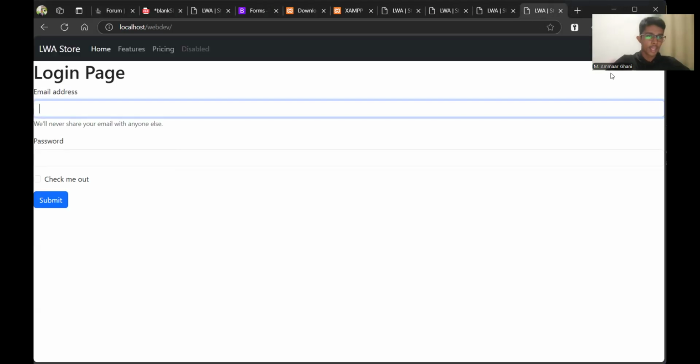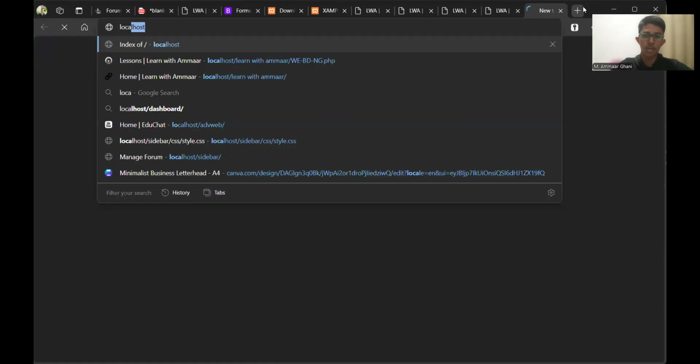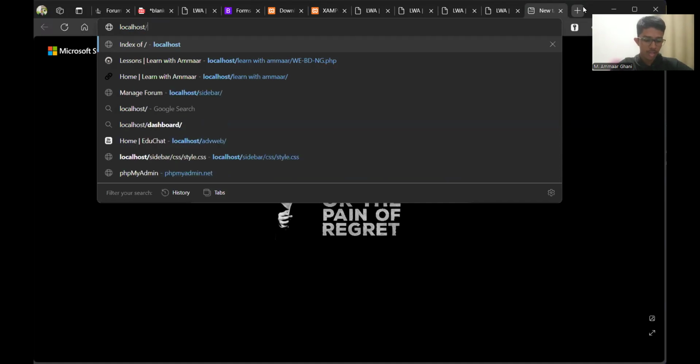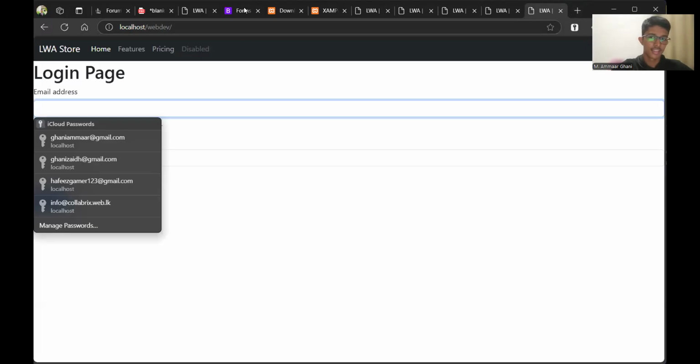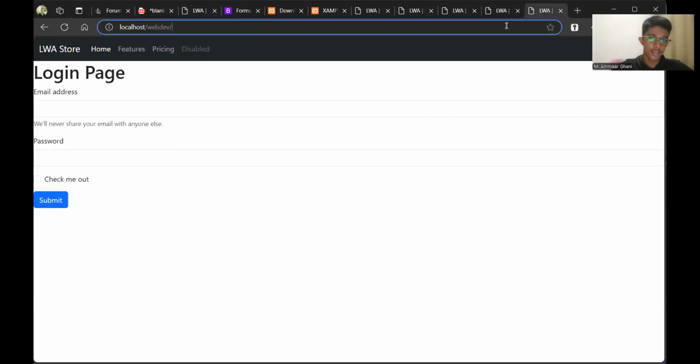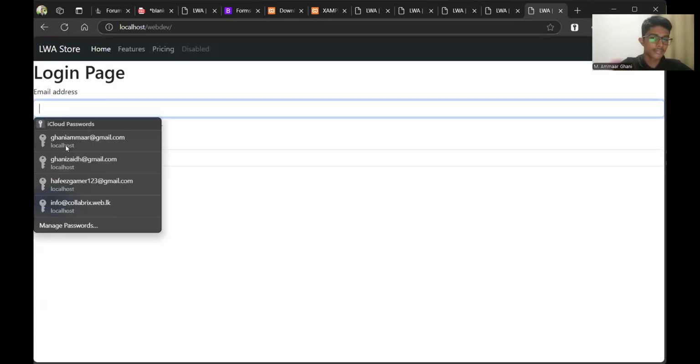I know your issue. I think what you all are doing is copying this code, or typing it manually, localhost and slash web dev. I think you're typing it like this. Go and do it manually. You're typing something wrong and getting an error. Type localhost only, and once you get this index page, click on web dev here and load the page.